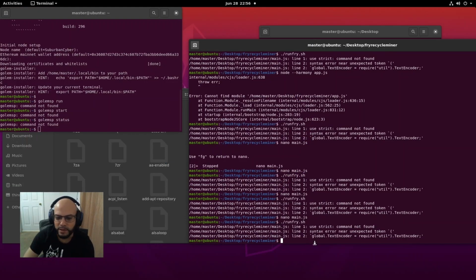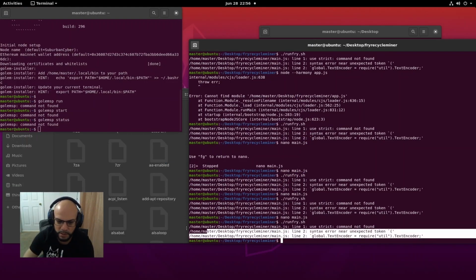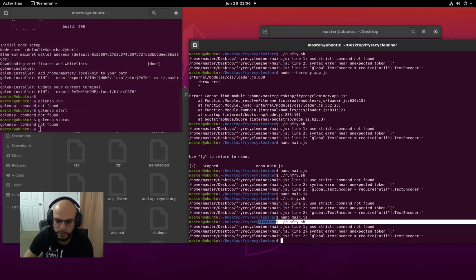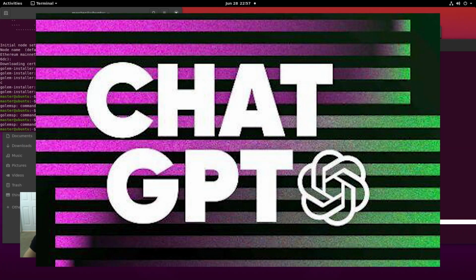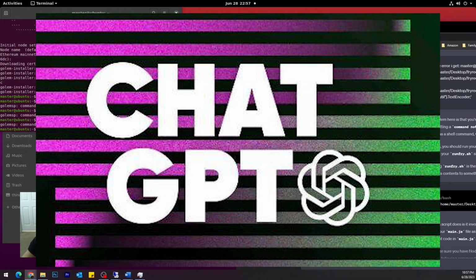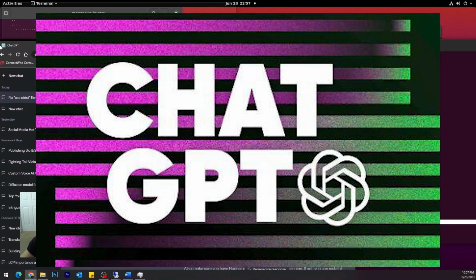Okay, so I've been struggling with this piece of code here for a little while, this script, and I'm scratching my head. I'm not the best at this. I'm a noob, let's just be honest. But one thing I'm not a noob at is ChatGPT. Why haven't I been using this? So let me just show you what I did.